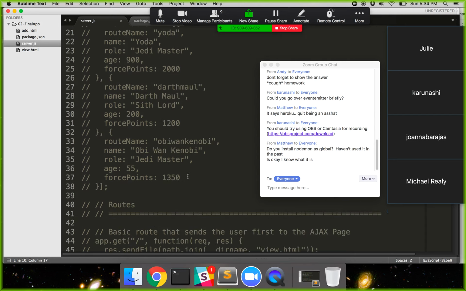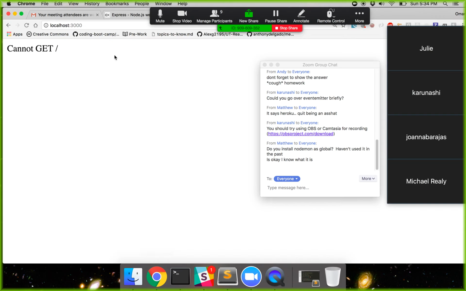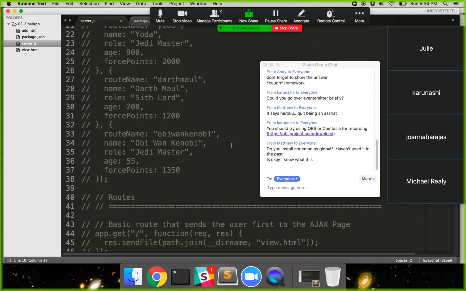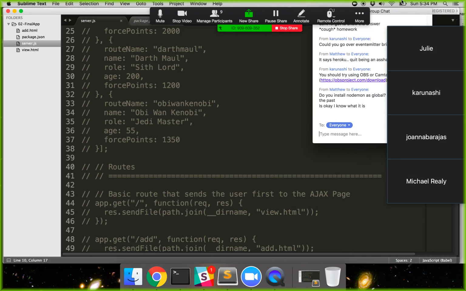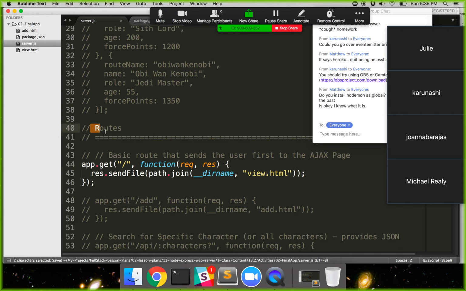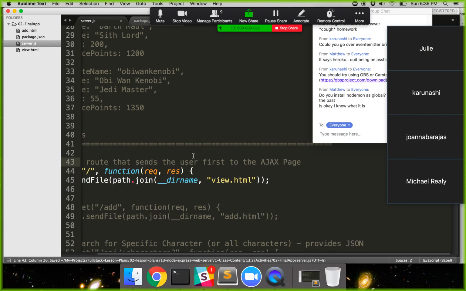Next part, what we're going to do is start off with routing. Because we're getting this 3000, we start our server, but we have no idea how to route. So in order to start routing, we're going to route to our most basic aspect, which is our root. So we're going to have this part over here. I have this double commented out. I don't need that. Same with this. So this is a basic route that sends the first user to the Ajax page.